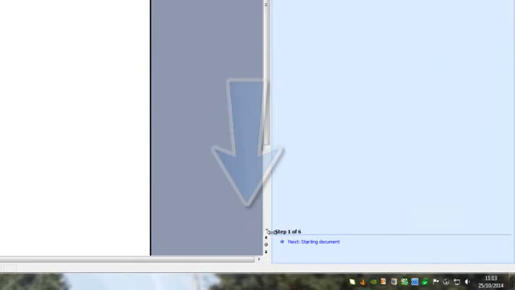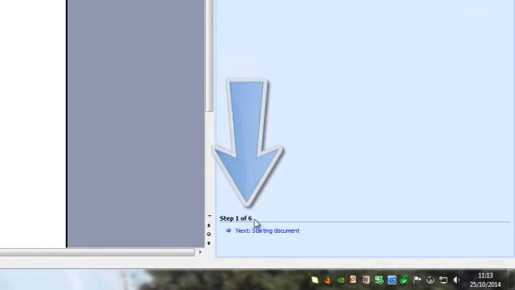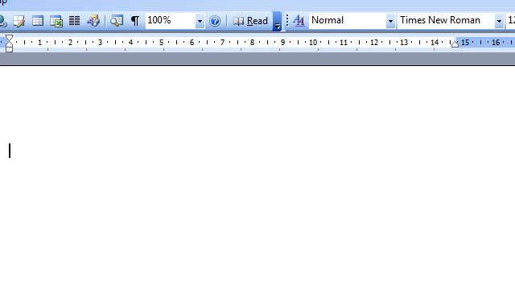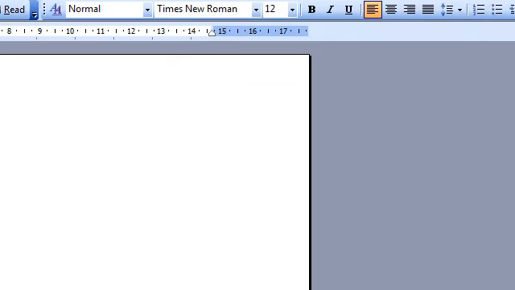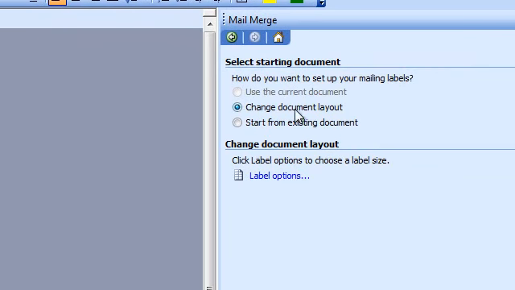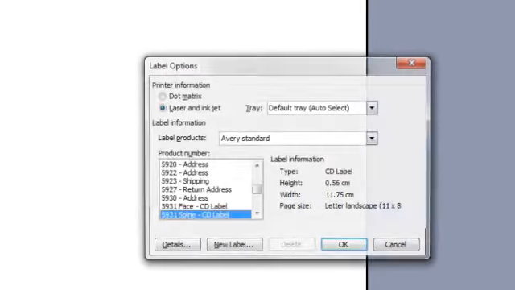Anyway, we need to click on labels, and at the bottom here, step 1 of 6, we can click next, start in document. So we'll have the label options. It says change the document layout or start from existing document.